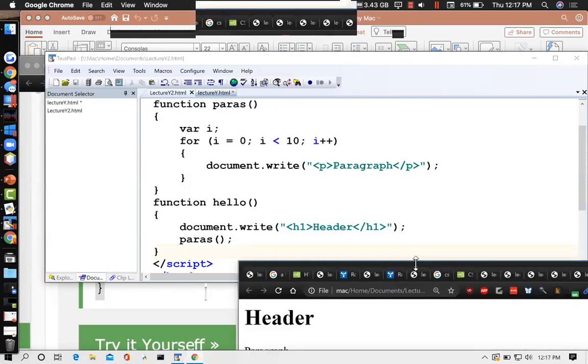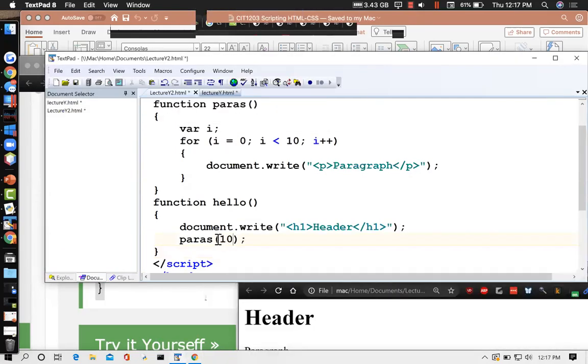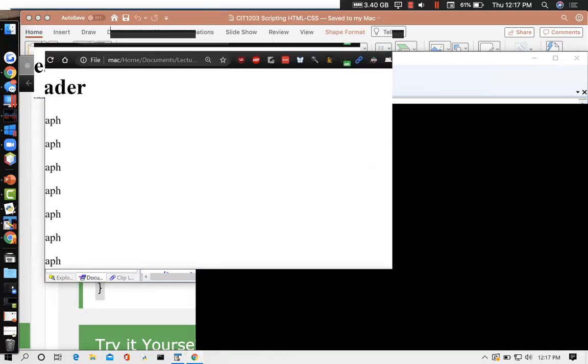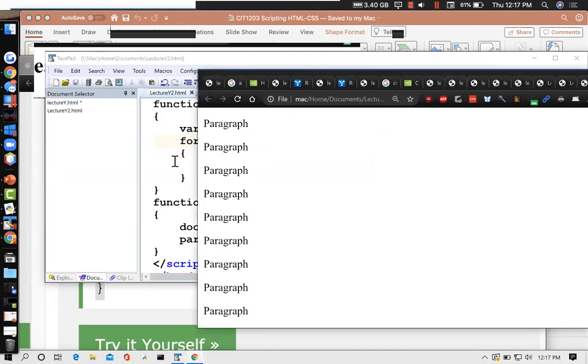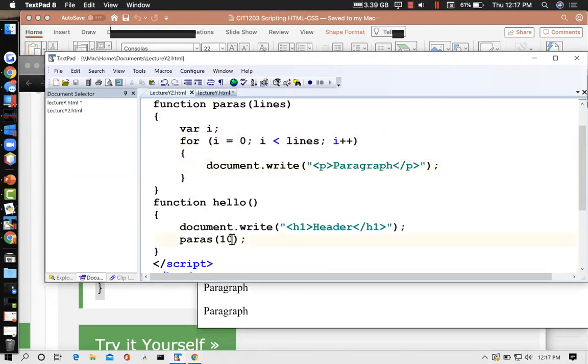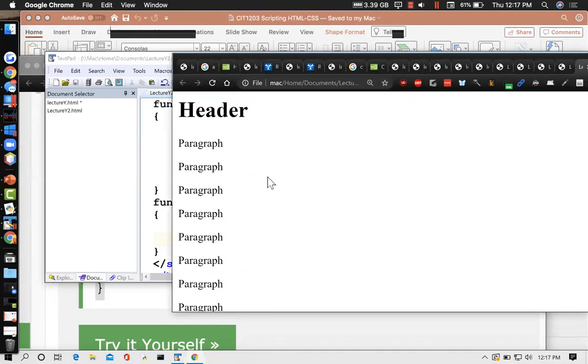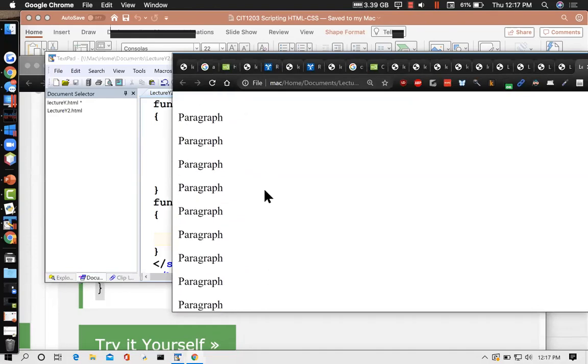What if we wanted that to be controlled by a value passed in? What if we wanted an argument? Well, let's create a variable that'll accept that argument. So there's our parameter variable. And we're going to keep going while i is less than lines. That worked. And so if I change that to 100, now we have 100 lines of text.